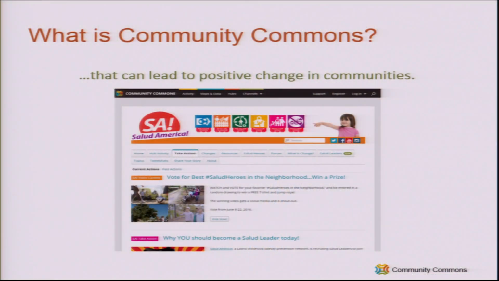So what is Community Commons? Community Commons is a website supporting the conversation through group-based discovery, discussion, and shared resources, grounded in data and analytical tools that can lead to positive change in communities. So that's a brief introduction of some of our overarching goals for Community Commons.